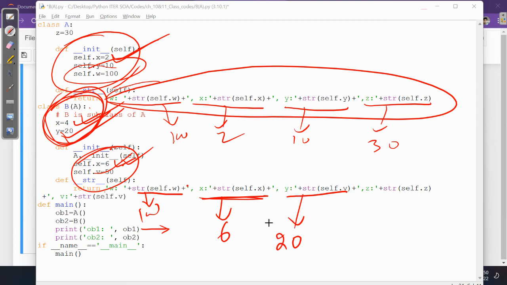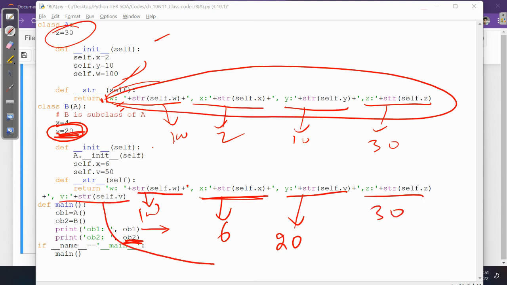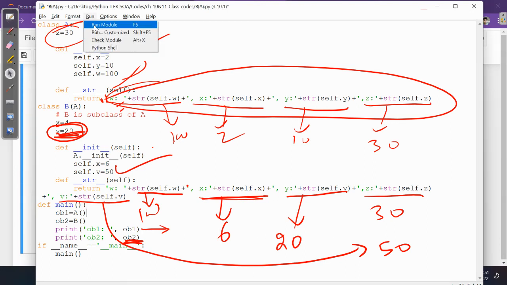Last time it was 10. If you noticed in object 2 itself, y was 10 in both. But here it will be 20 now, because y is 20 inside class B, and z is not defined, so z will be taken as 30, and v is defined here as 50. So the output is 100, 6, 20, 30, 50. Okay, let's check.